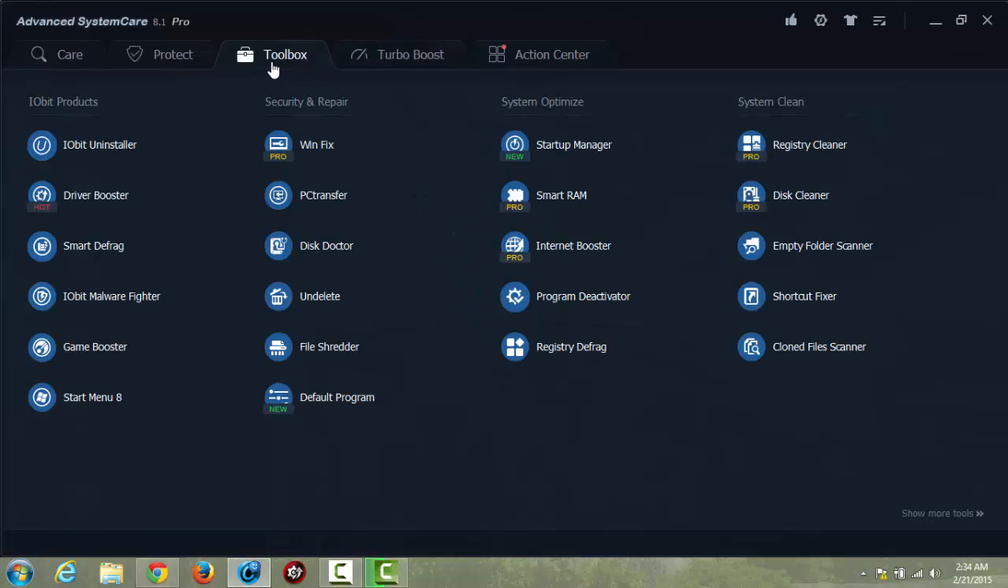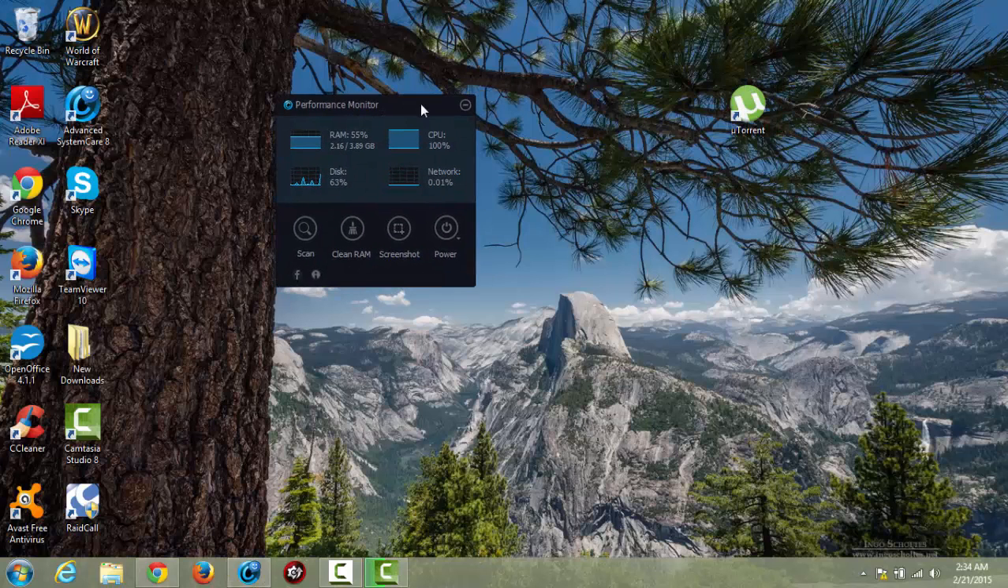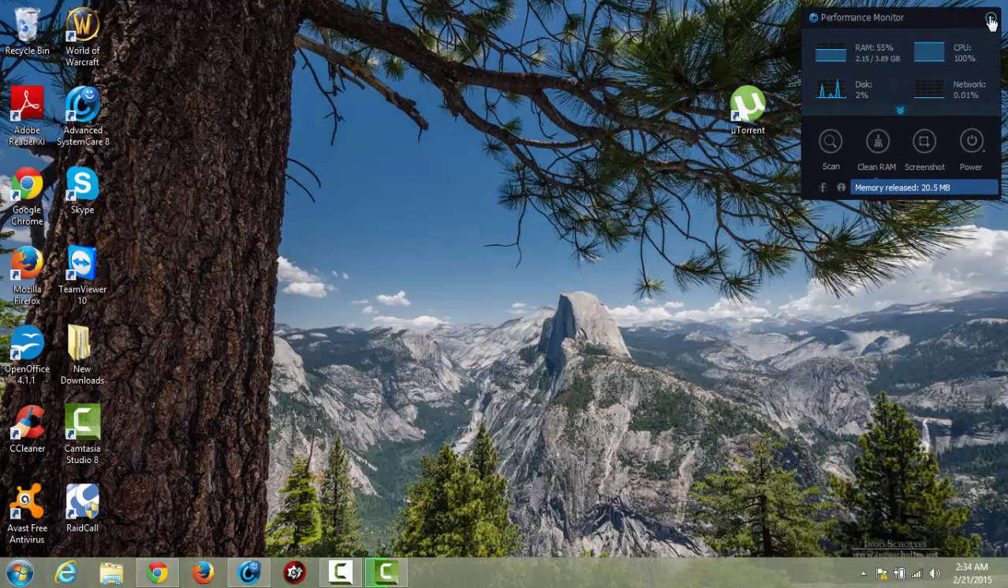In the toolbar box here, you have smart RAM, which will just clear up memory space. You can also view the smart RAM with this little program monitor up here, clean RAM. It'll clean RAM and release memory, basically the same thing as smart RAM inside the program.